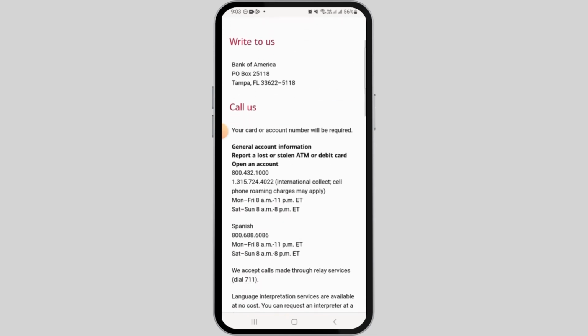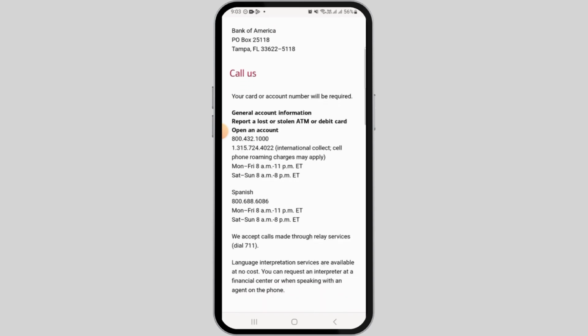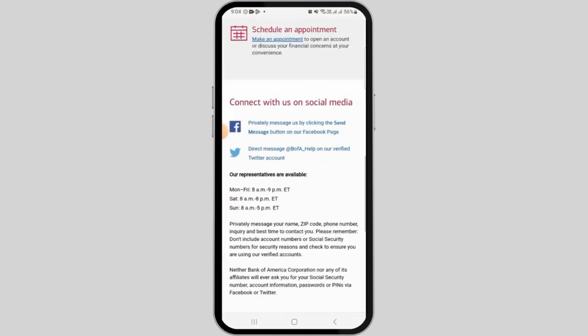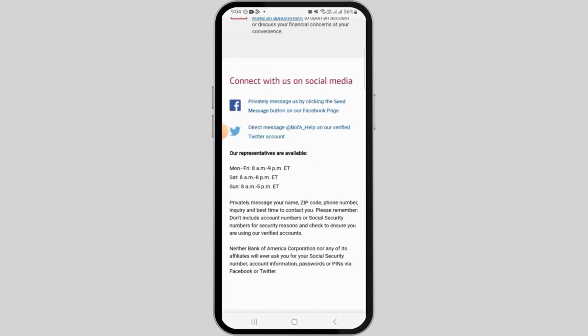Now, here you have different options by which you can contact Bank of America. The first one is by mailing them, and the second one is by calling them. If you scroll down, you can also connect with Bank of America through Facebook and Twitter. You can privately message them on any of these platforms to fix your issue.